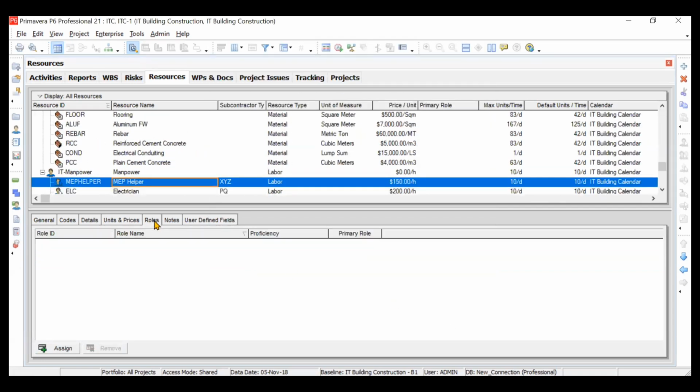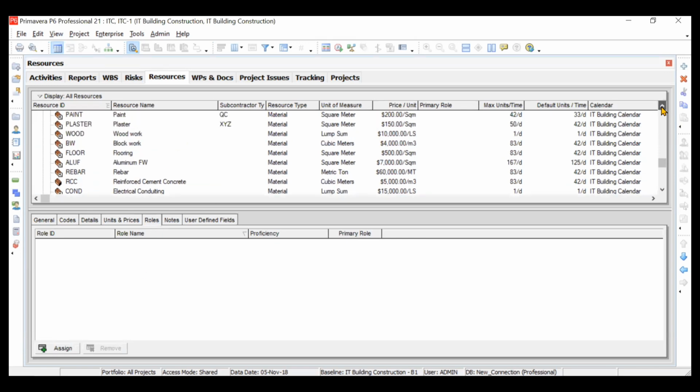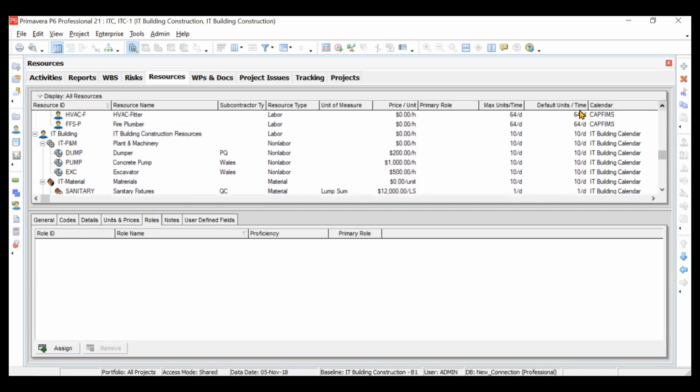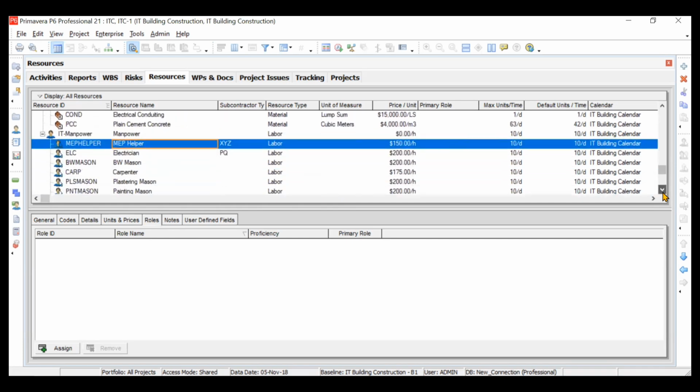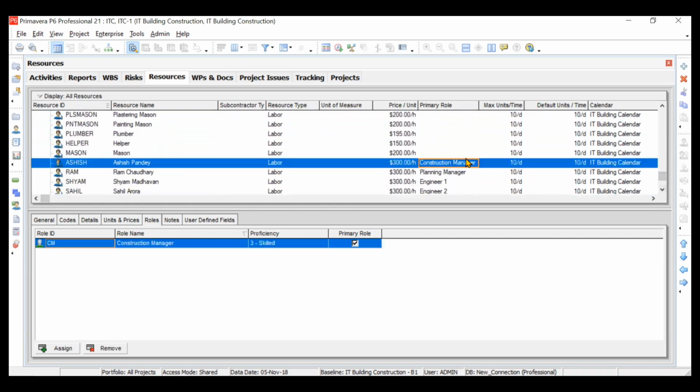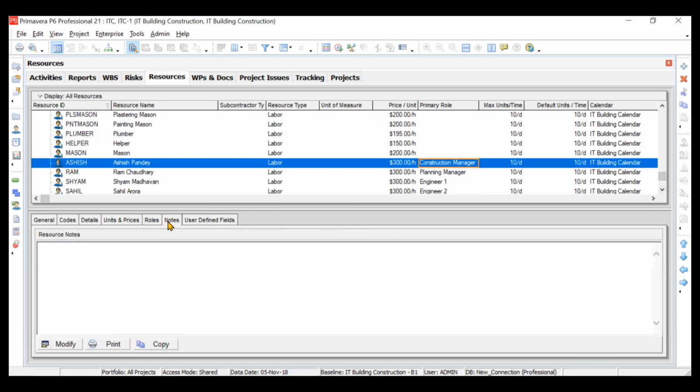Okay, so now moving on to roles. So we can assign the roles also. This we have already studied in the different videos. So suppose for example, I'll show you for our Ashish Pandey, we have assigned the role. So we can do this. Similarly, we can create some notes also. If you want to add some note for any particular resource, you can do that from here also. And if you want to add some user defined field, then you can do that also from here.